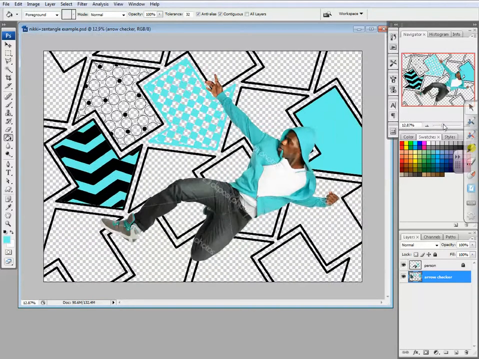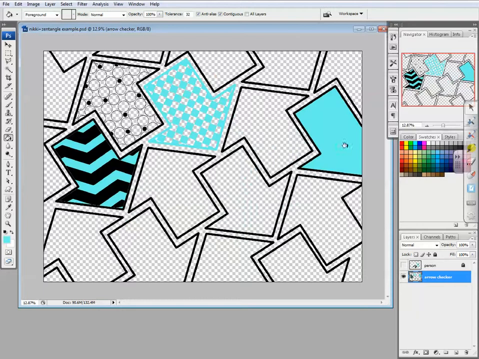So as you can see, the paint bucket is going to fill in areas that are either all the same color or transparent with the color that you chose in your little color palette.